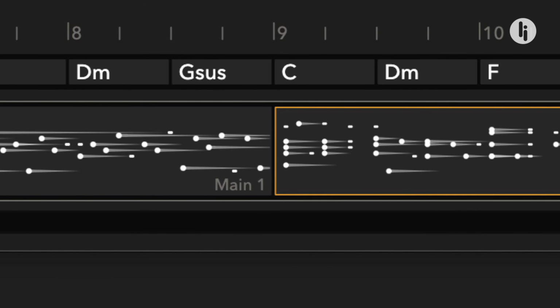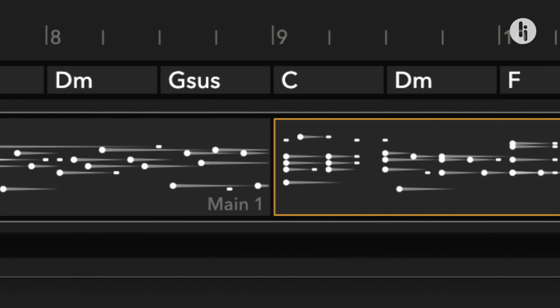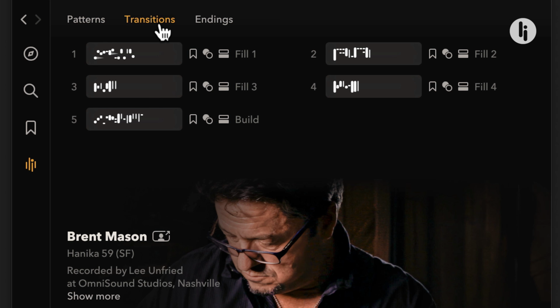Nice, but we can shape this a bit further. Right now, main 1 arpeggiates and then abruptly switches to the chordal feel in bar 9. What if we use bar 8 to transition? That's why the set page includes a transition tab. Here are several fills Brent played, plus a dynamic build.